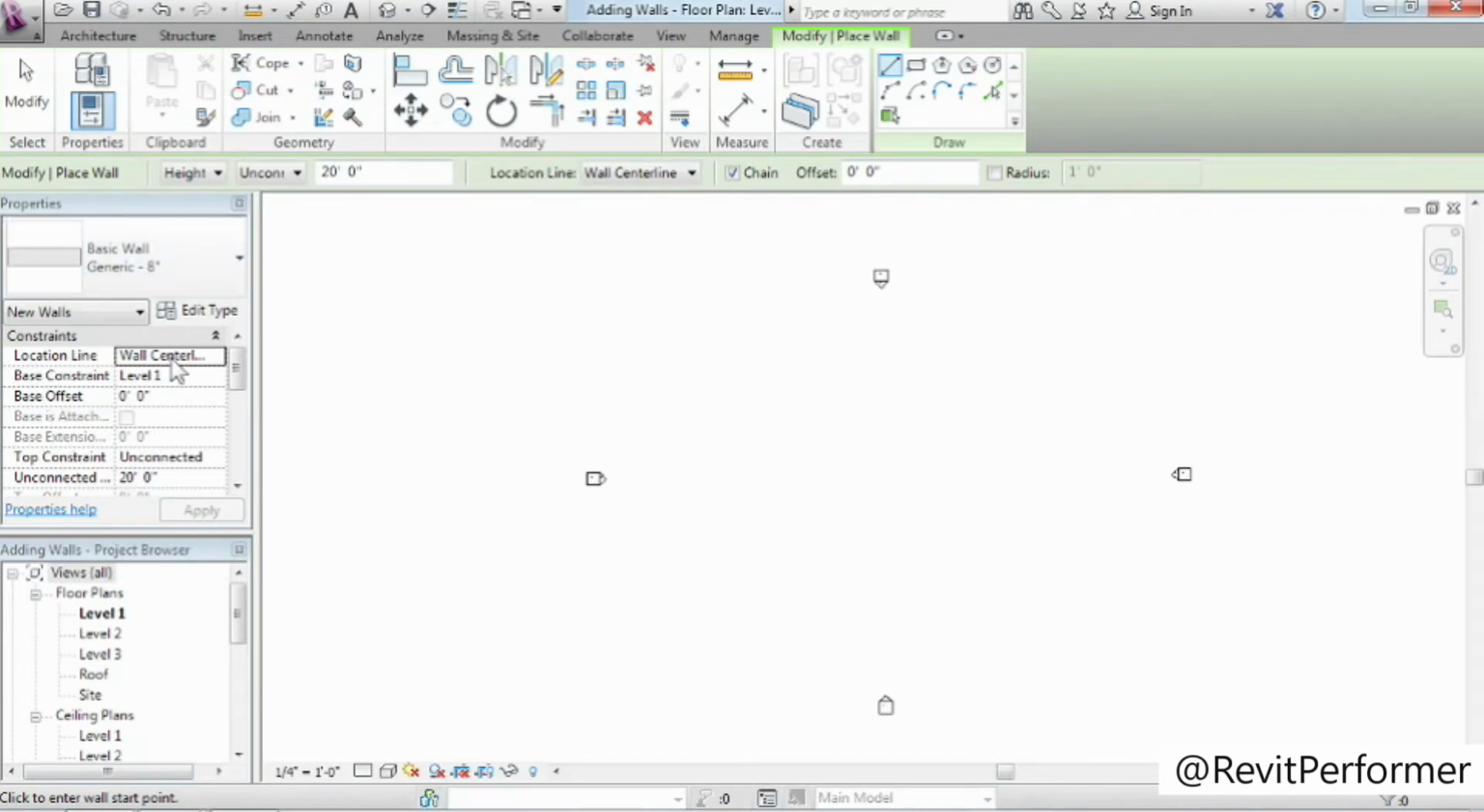Now, I'm going to talk about location in a future movie. Let's take a look at the level constraints here. There's a base constraint, and this establishes the lower edge of the wall. Now, it defaults to level 1 because as you can see down here in the project browser, we are currently in the level 1 floor plan. So that's pretty logical that that's where the wall would start drawing from.